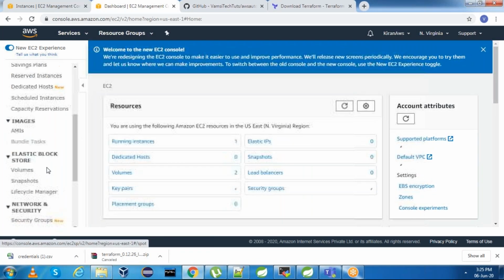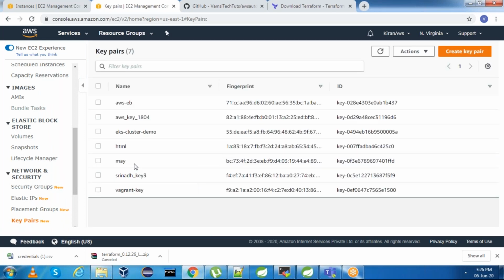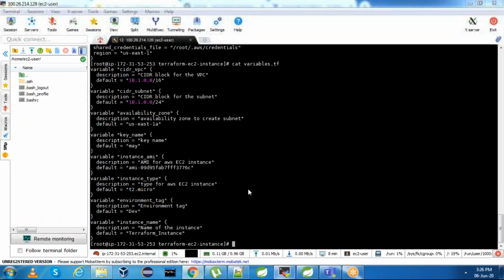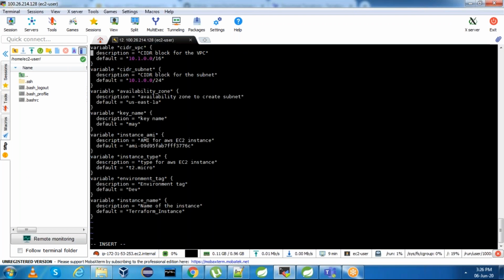On the left side you have key pairs. Different key pairs are there, but I am using this key pair. Let me change this in the variable section for the key pair. vi variables.tf, scroll down and change the key. I'm changing the key from this to this one. Okay, this variables file is clear.